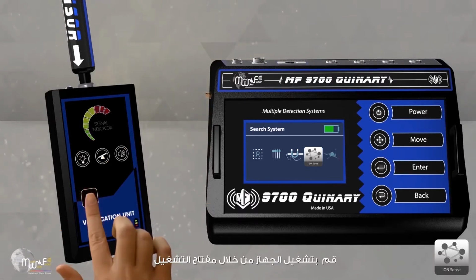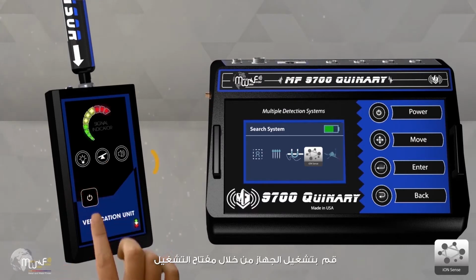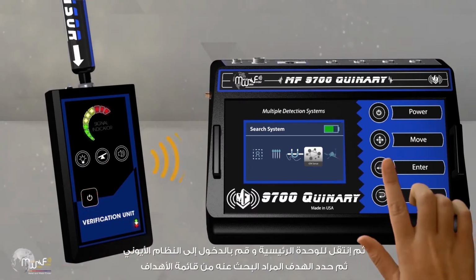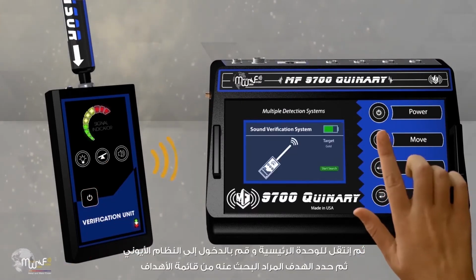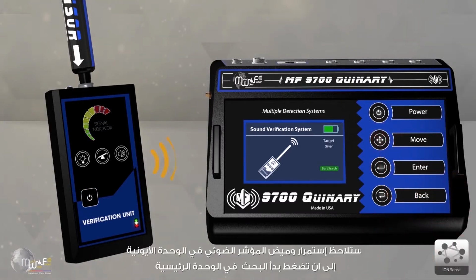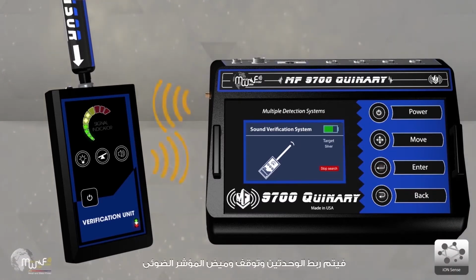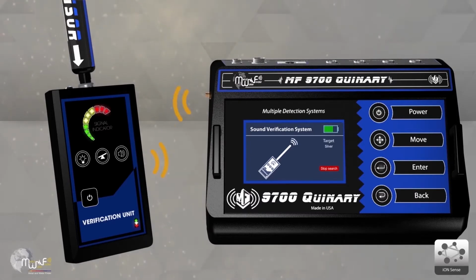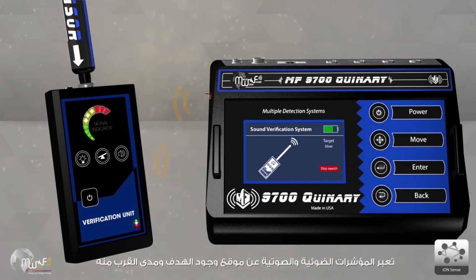Turn on the Ionic unit by the Power button. Then go to the main unit, choose the Ionic system and select the target you want to search for. From the targets list, you will notice the indicator light in the Ionic unit continues flashing until you press Start Search in the main unit to connect both units, and the lead indicator will stop flashing. Lead and acoustic indicators express the location of the target and how far it is from the device location.